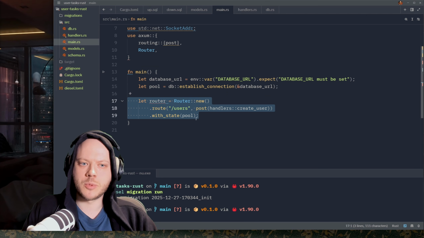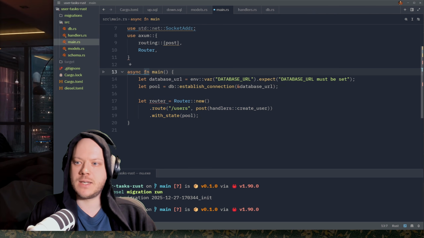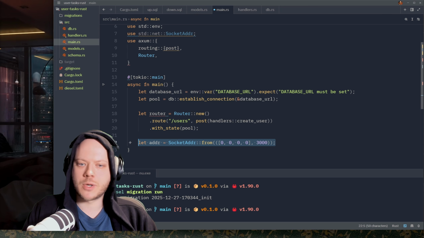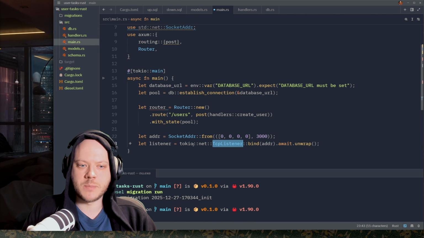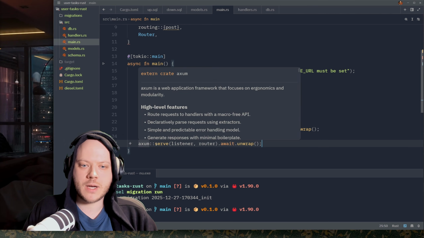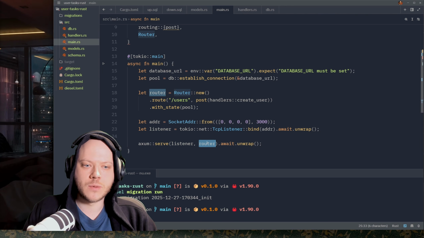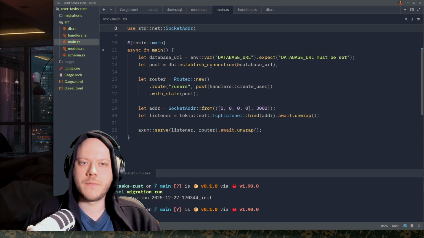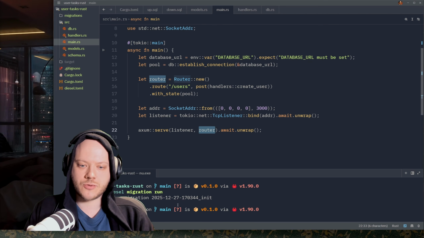We have our simple router, but we can't run Axum because it's asynchronous. Our function must be async, and we have to use the annotation from Tokio. So we have our socket address. Then we need to create a TCP listener, and this one is asynchronous because we are using Tokio. This is an asynchronous library for Rust. And then we're providing this to Axum. We Axum serve our listener with this route, await, and run it. That's it, and also a comma here. Now our basic server is ready. Let's run it.